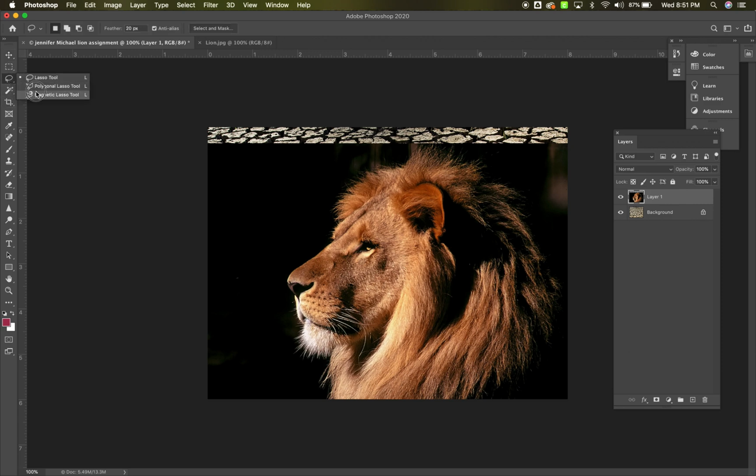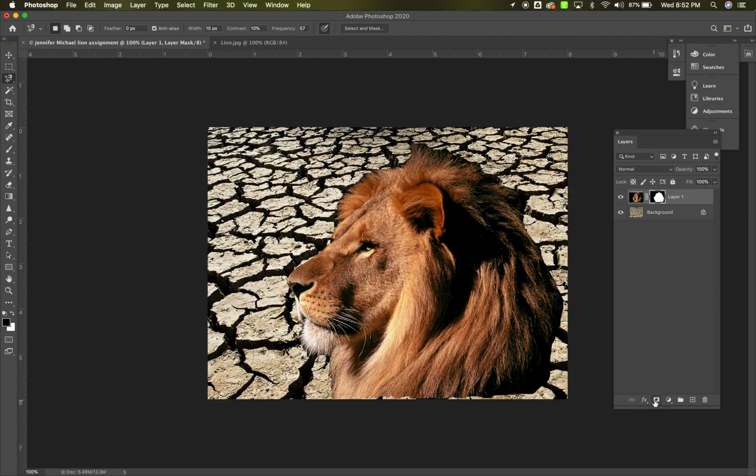My preferred method on a lot of this is the magnetic lasso tool. And if you mess up, you can go backwards. Then this dark area, you can kind of roughly go around. Now that I selected that directly, I do not have to inverse it. I'm just going to hit the clipping path.